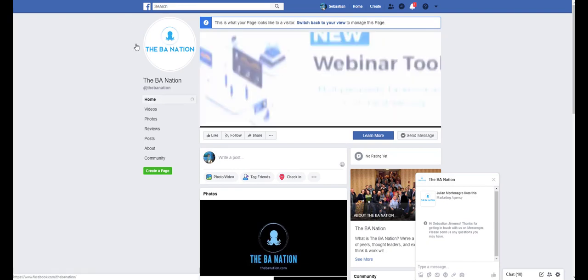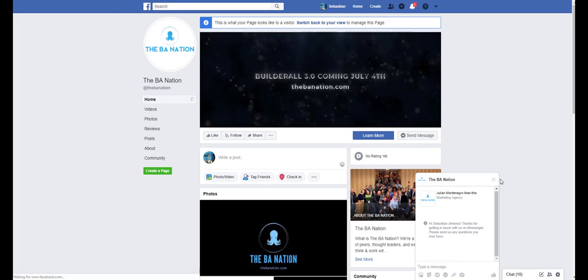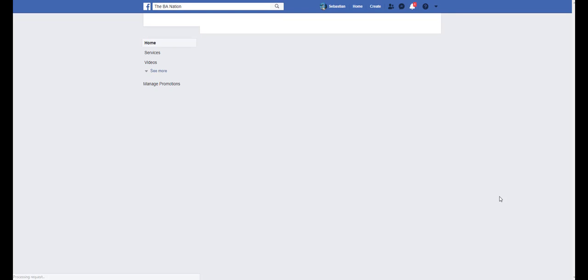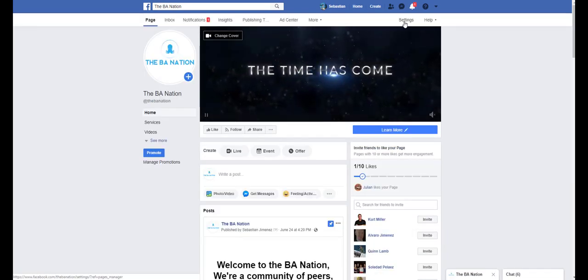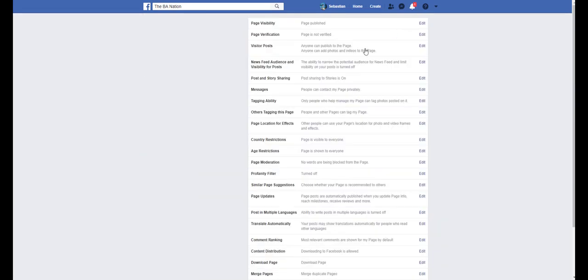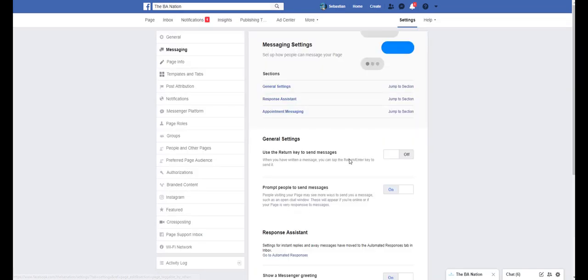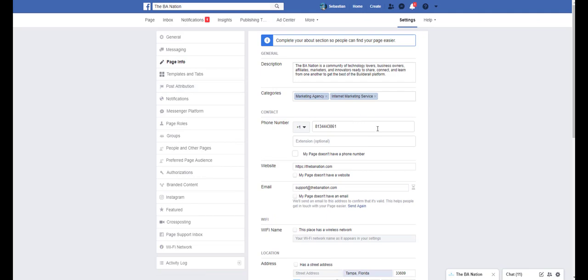So let's go back to the home page, and go to settings. So I'm gonna turn that off. All right, the next up is the page info. This one is pretty critical.